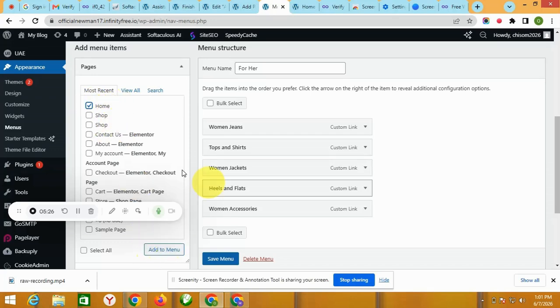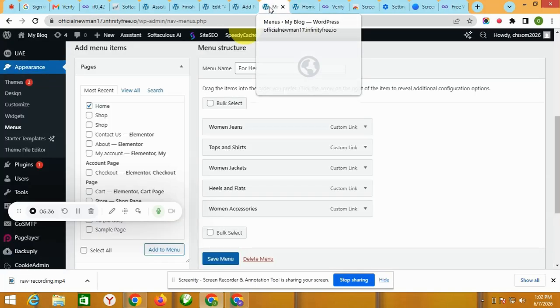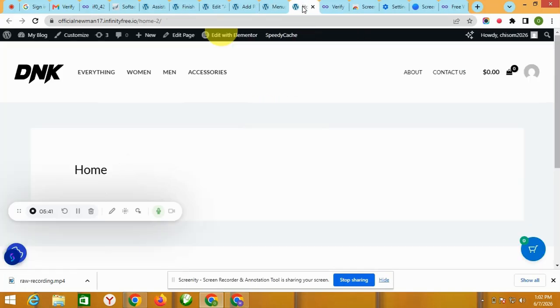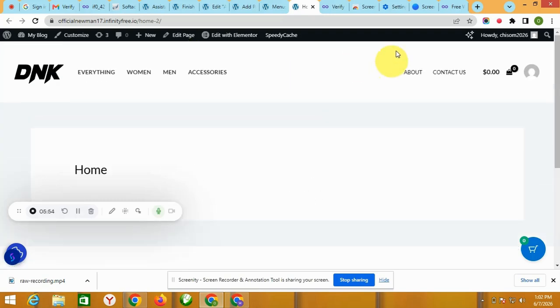Here are the pages, and here is the menu. The ones in the menu are the ones we see on this particular place. So in the menu now, we have women jeans and the rest of them. We actually have a home page, but it is not in the primary menu environment.